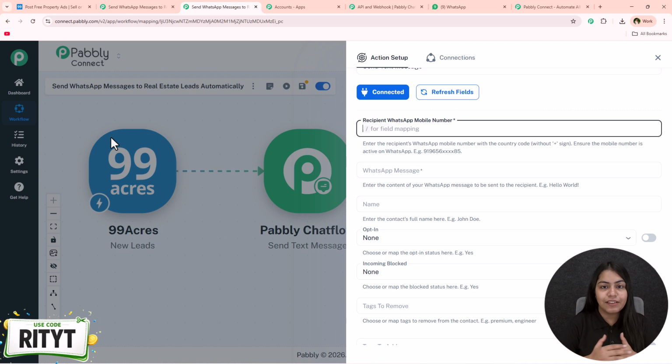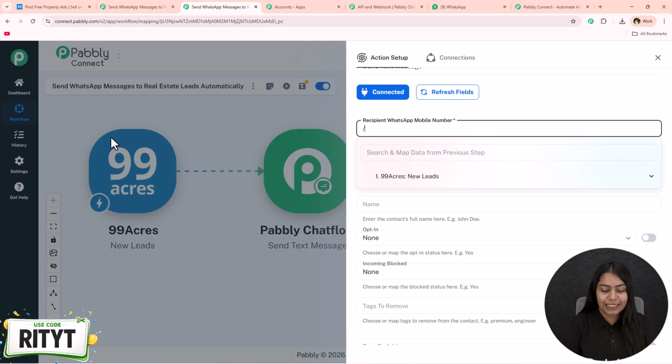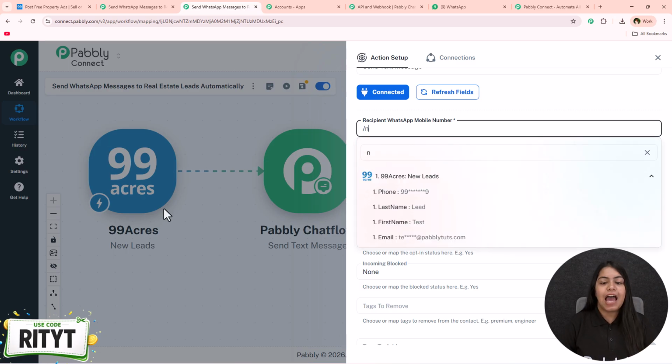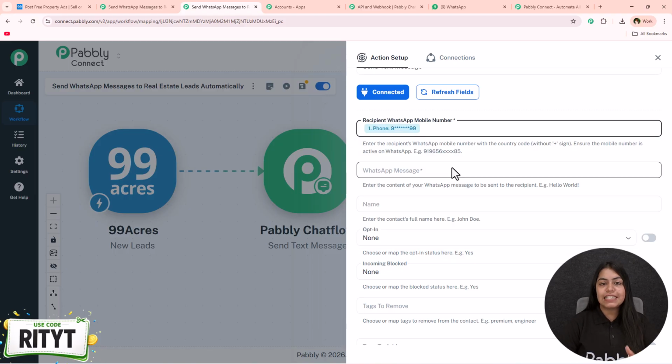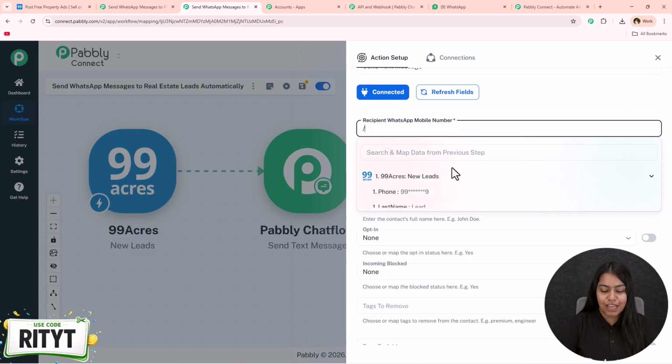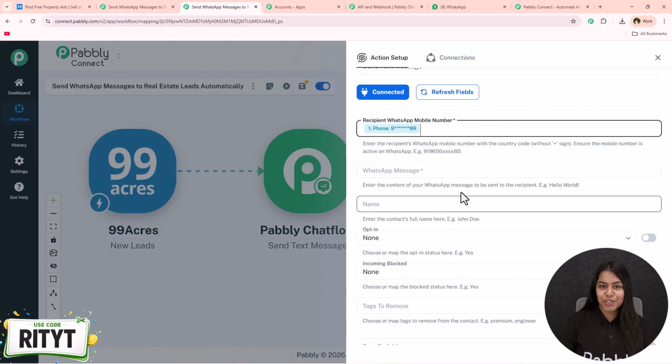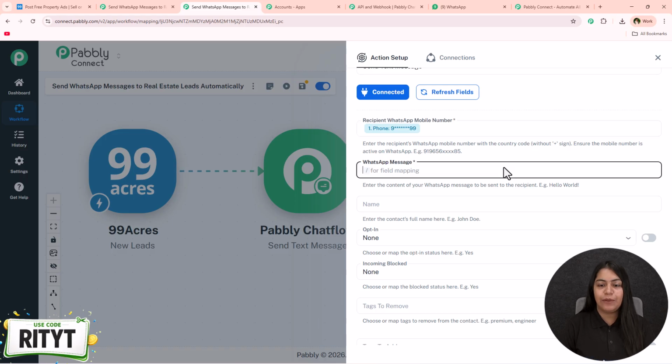So mapping is a method by Pabbly which means inserting the data from the previous step. And when we insert the data from the previous step, automatically our data becomes dynamic and changes with every new response received. So in order to map these details, you have to put a slash, search for the detail and map it like this.